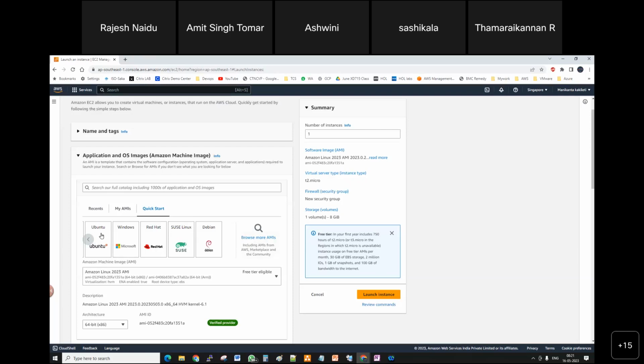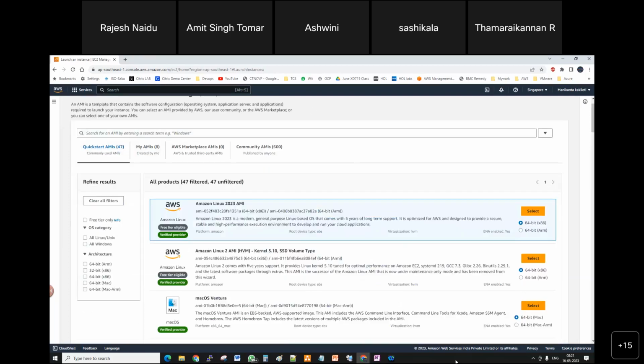If you install Ubuntu, only the Ubuntu operating system will be installed. If you select Windows, only the Windows operating system will be installed. So these are the categories. If you want more complete information, click on Browse more AMIs. It will take you to a new window. Here you can check that. So guys, there are four categories: Quick Start, My AMIs, AWS Marketplace and Community AMIs. My AMIs, AWS Marketplace and Community AMIs I will explain in further classes next week. Today I'm going to explain only Quick Start AMIs. Quick Start means if you immediately need any operating system like Linux, Windows or Mac, you can use it here.